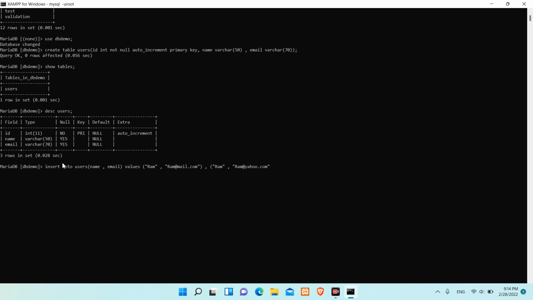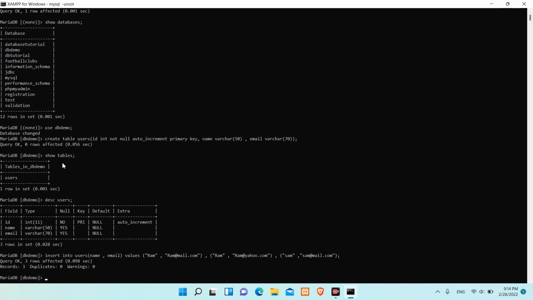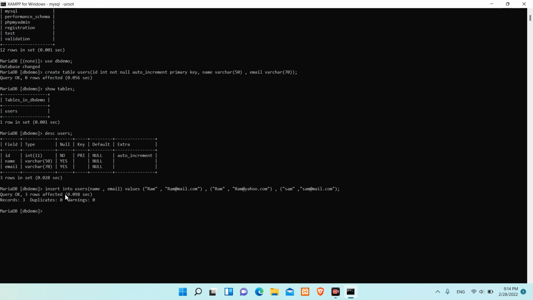Okay, and let's give sam at mail.com. Okay, now these values are inserted, and you can see that query OK, 3 rows affected, records 3, duplicates 0, warnings 0, which means our data is inserted into the table successfully.